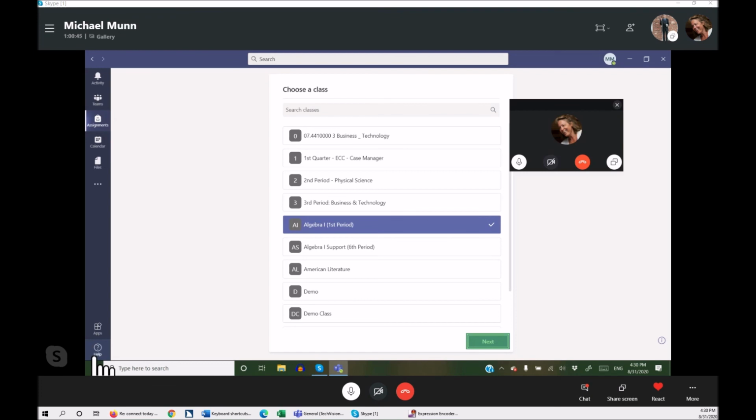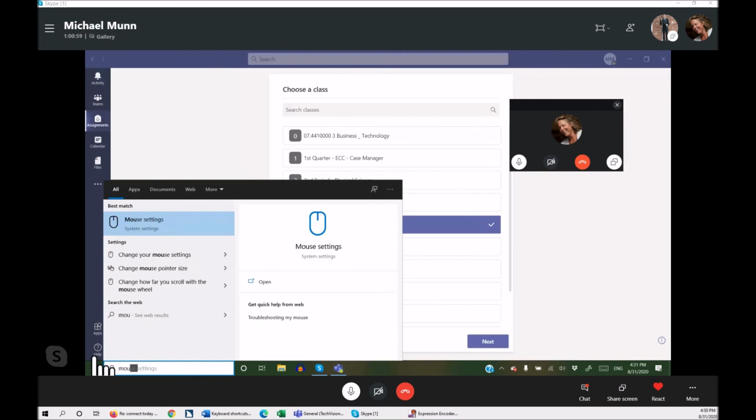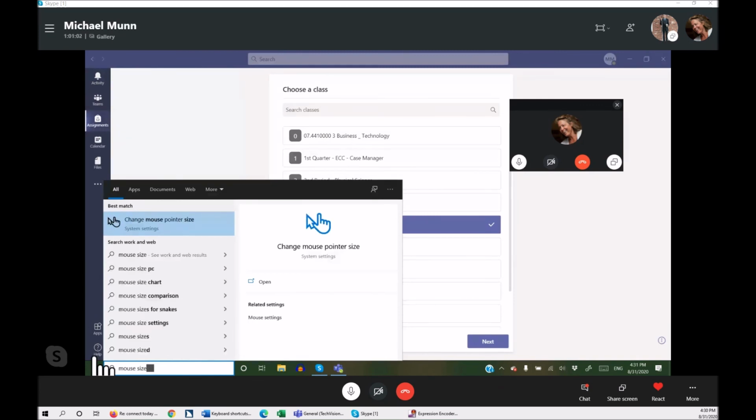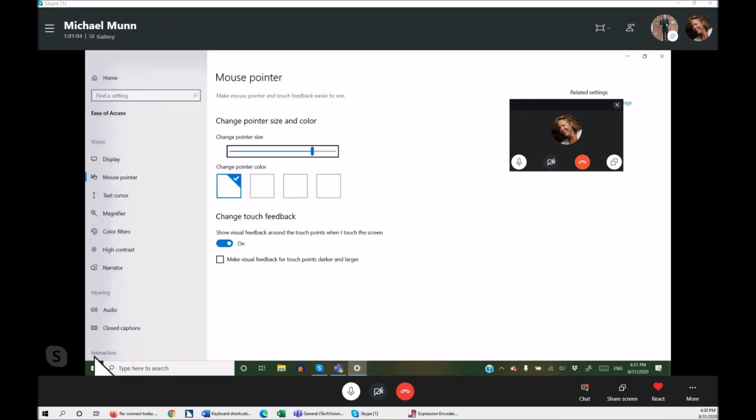So my guess is you're going to also decrease some of your issues once you get that mouse cursor down. If you quickly just hit your start key, type in mouse size, we can quickly adjust this. Change mouse pointer size. Enter. System settings. Mouse pointer. Change pointer size and color. Left arrow, all the way down to 1. Page down, page down. Make sure you got a PC cursor again. Remember we were routing PC cursor. Now page down is probably going to be faster.